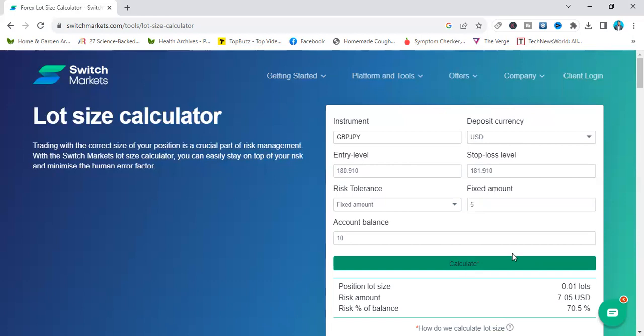If you want to risk $5 from your $10, they are saying that the lot size you can use is 0.01. And with 0.01, if the trade should go against you, if GBP JPY should go against you 100 pips, you will lose only 7.05. You will lose $7. So it means that the standard lot you can use is 0.01, with which you can lose up to $7.05.